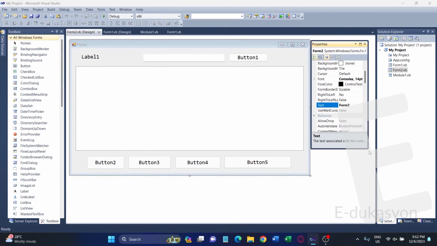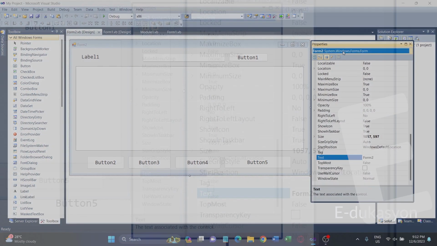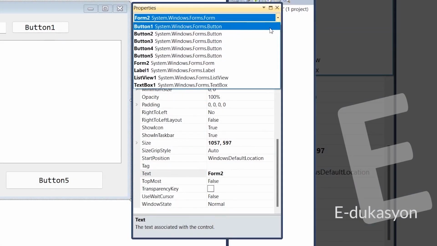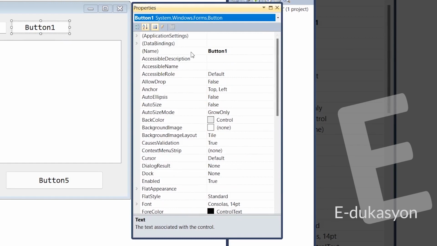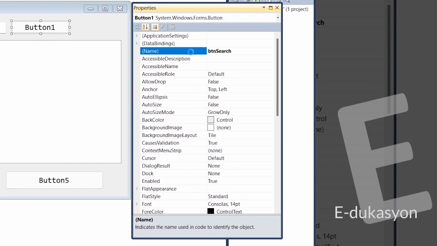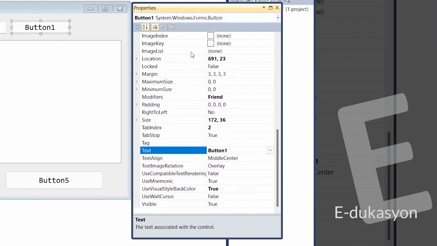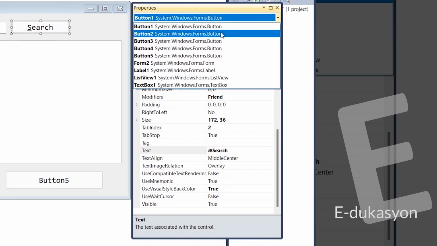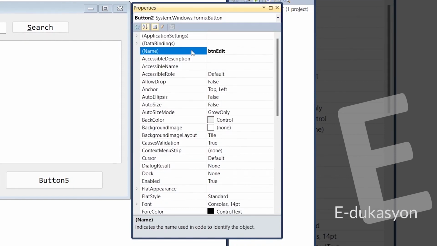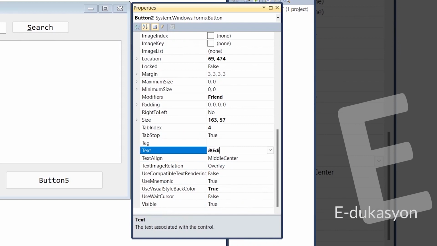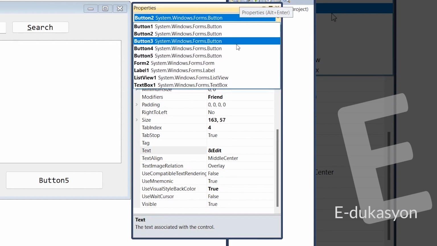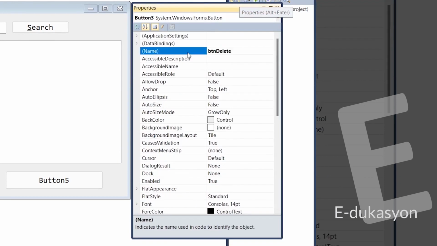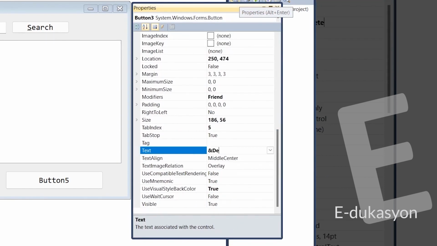Next, set the properties of each object. Start with the button 1. Set the name to btn search. Set the text to &Search. Button 2. Set the name to btn edit. Set the text to &Edit. Button 3. Set the name to btn delete. Set the text to &Delete.